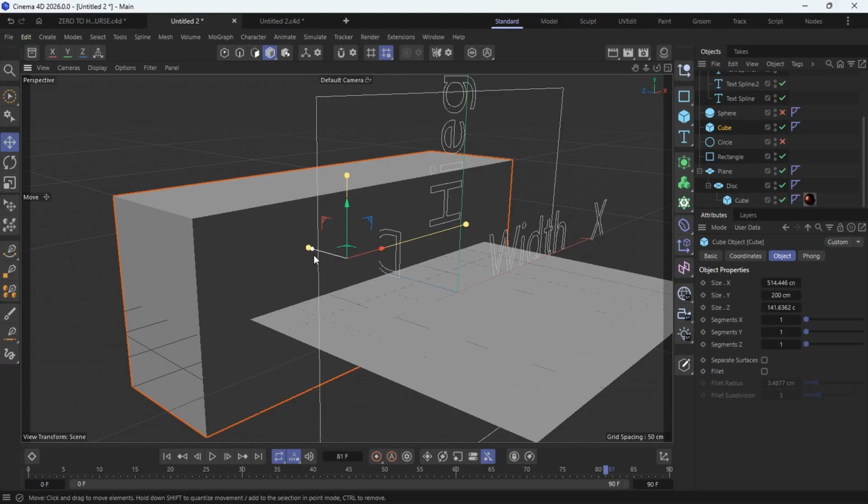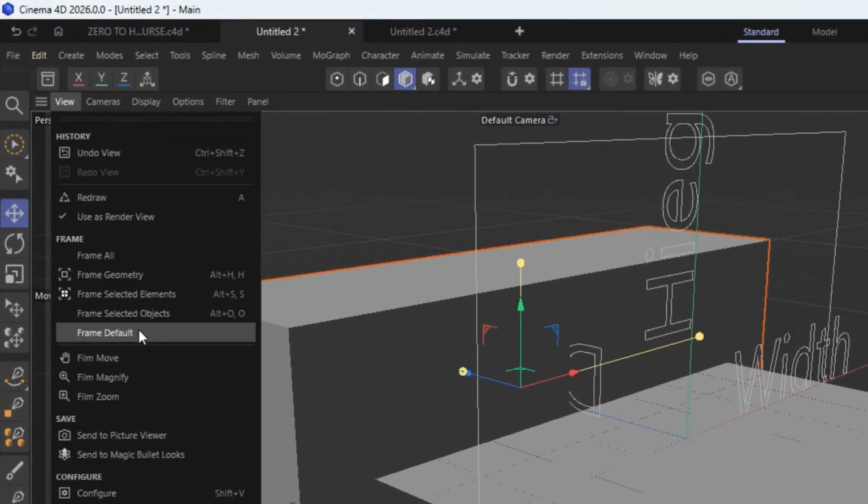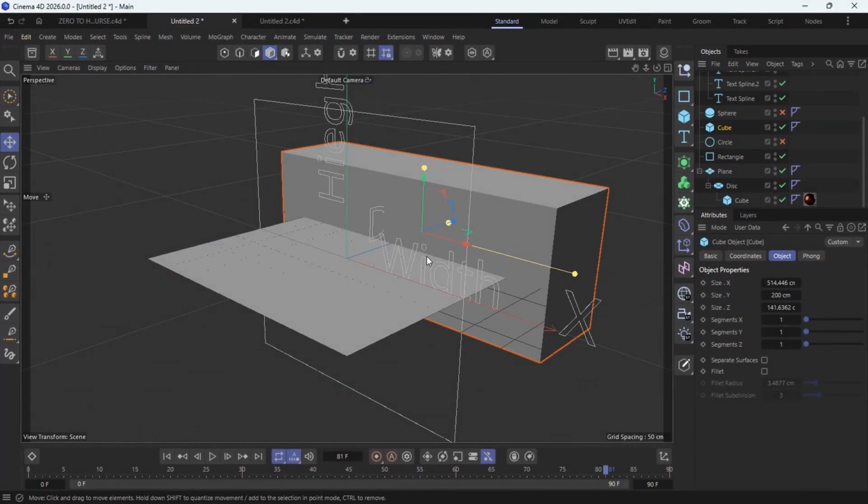Now, another way of doing this is to go to View and go to Frame Default. And this is how you navigate like a pro inside Cinema 4D. You now know how to orbit, pan, zoom, and switch views using both mouse and keyboard shortcuts.